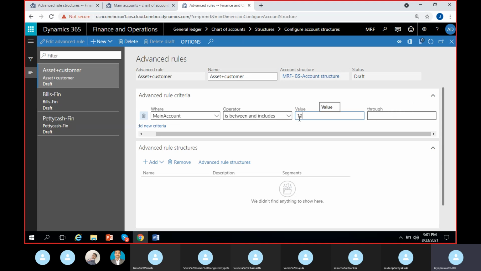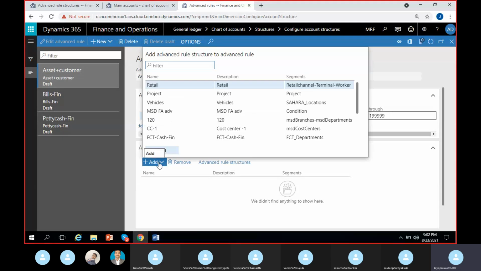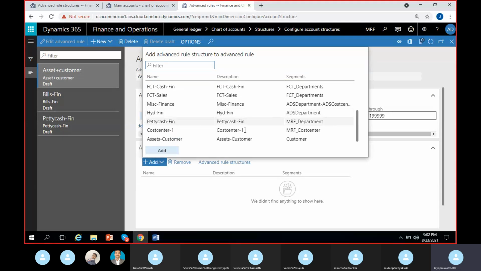So I can give it like this, 1 lakh to 1,99,999. So this is my criteria for all the asset accounts that I'm selected here. I'll apply this rule, whatever rule I want. So I have created a rule, right? Asset and customer rule here. Only customer financial dimension, and within that we give star symbol, means all the values are accepted.